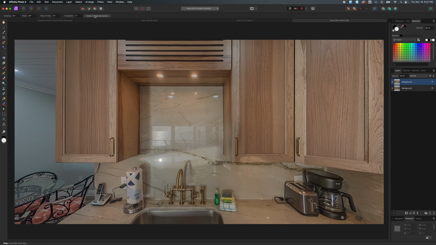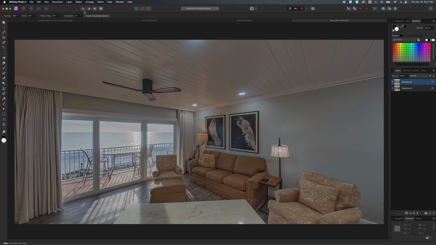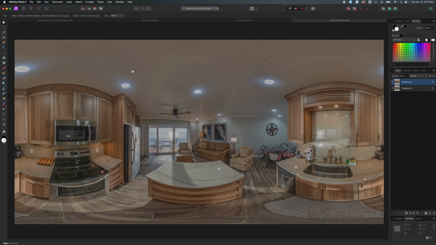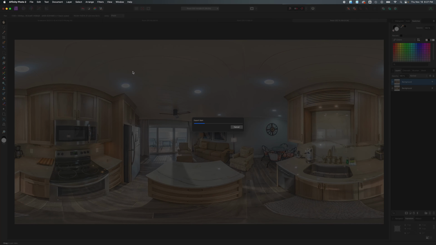I'm going to hit center coordinate system. It goes back to 90. And we're going to change that to 226. Hit center coordinate system again, and remove our projection, and save.